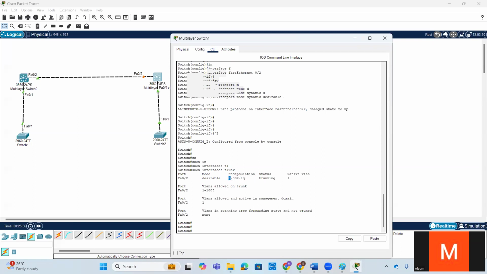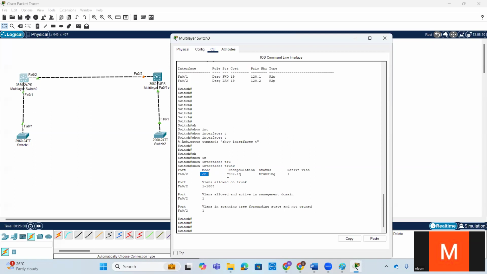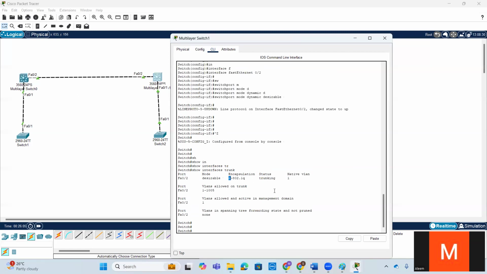Whenever you see an N here, N means negotiation formed. Here you cannot find the N. N means negotiation in between.